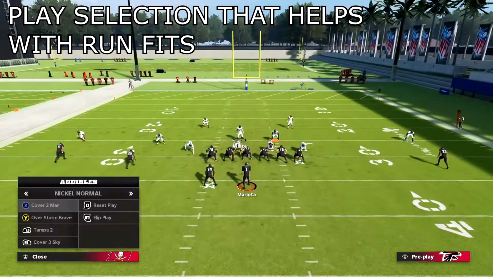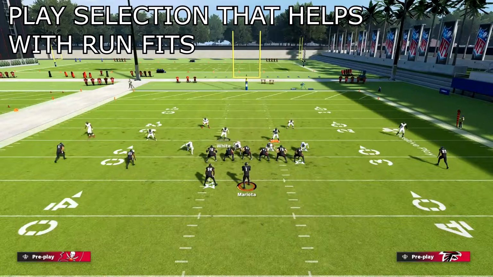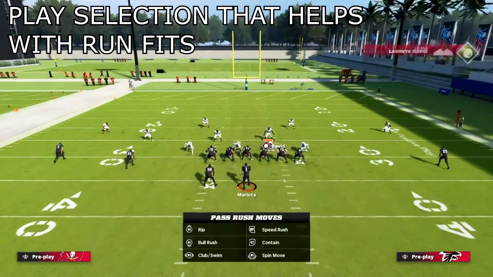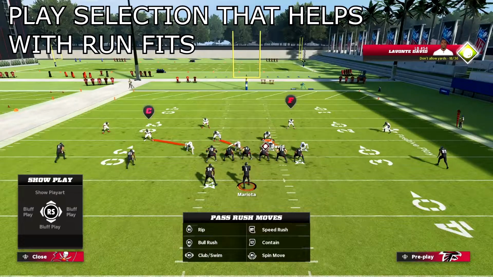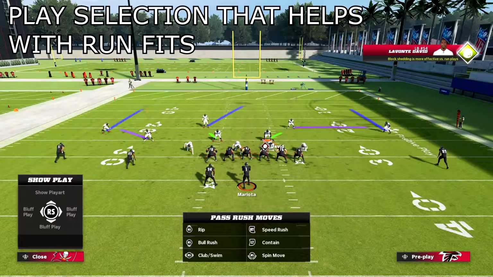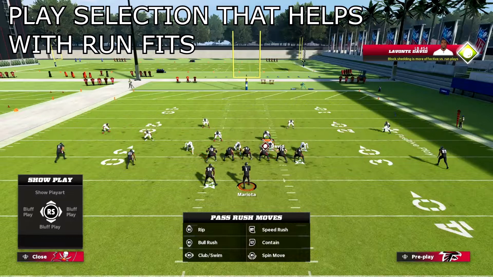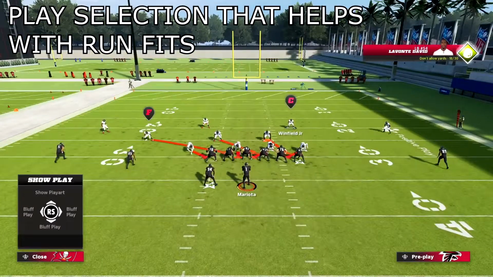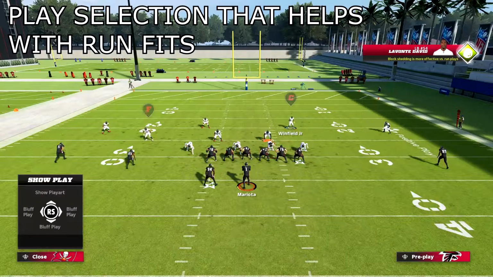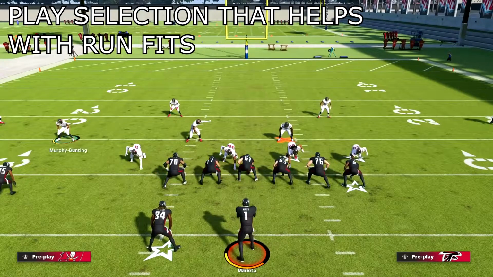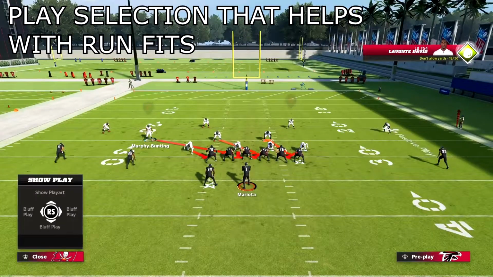As you can see the difference between cover 4/4 and cover 2. Now let's hop into cover 3 sky. Let's take a look at these run fits. Now as you see, both safeties are not in run fits. Even this curl flat defender that's over here, Winfield Jr., he's not in the run fit at all when it comes to running to the left and running to the right. But you do have your nickel back. He is also in a run fit.